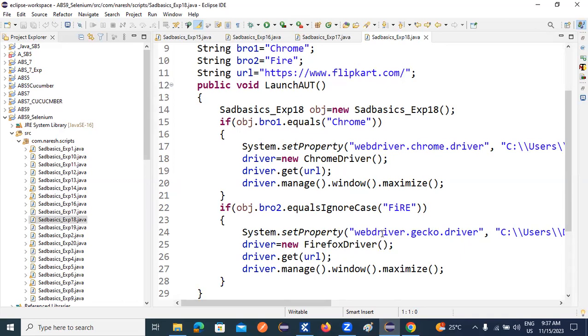If you want to validate any application stability, we need to use navigate commands.